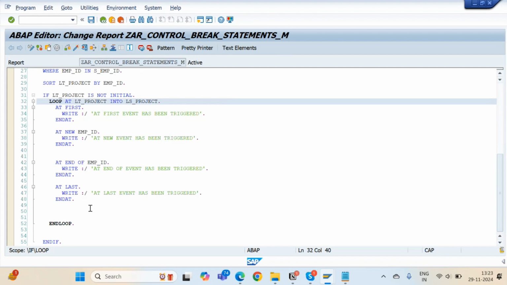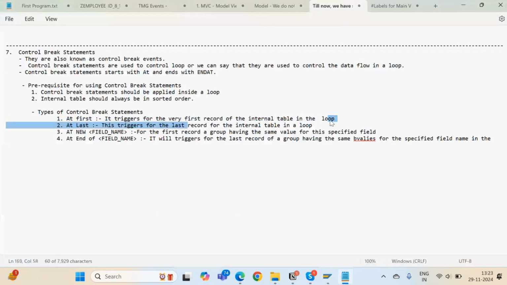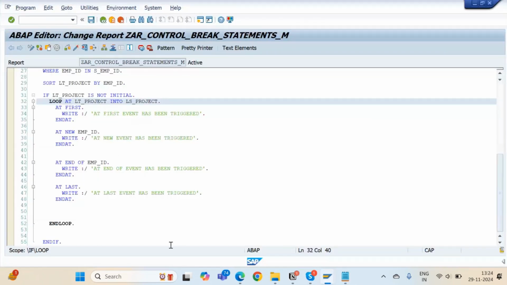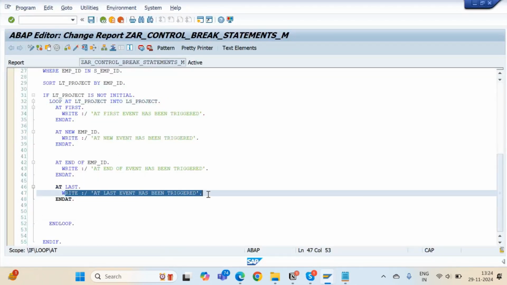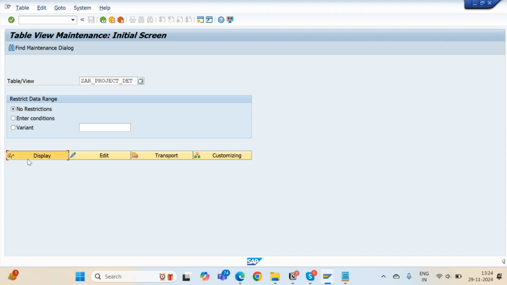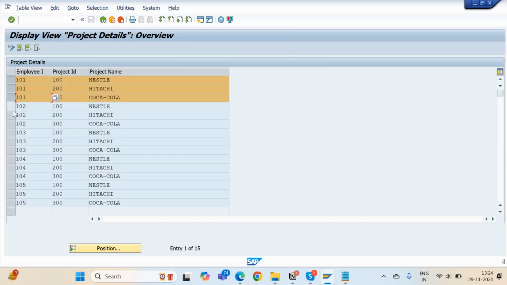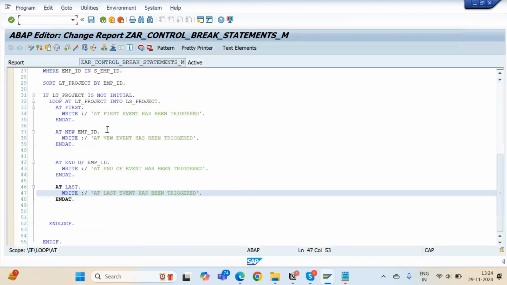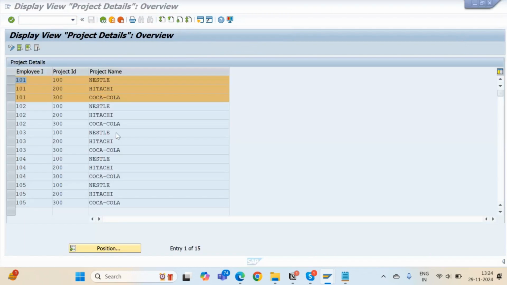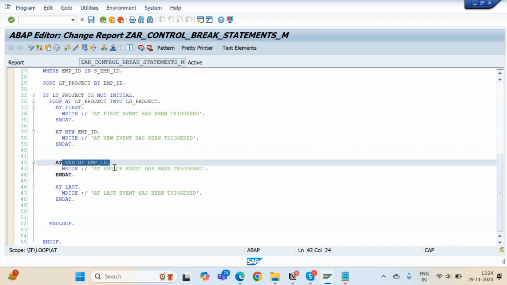Yes. Then the AT LAST event only triggers for the last record of the internal table. So at last, only at the last, we will have this write statement: AT LAST event has been triggered, right? Now in between, we have AT NEW and AT END OF. Let's check it out. I will go to SM30. I will give here my project details table name and see. We have got five groups, right? One, two, three, four, five groups. For every group, for its first record my AT NEW will trigger, and for its last record my AT END OF will trigger, right?